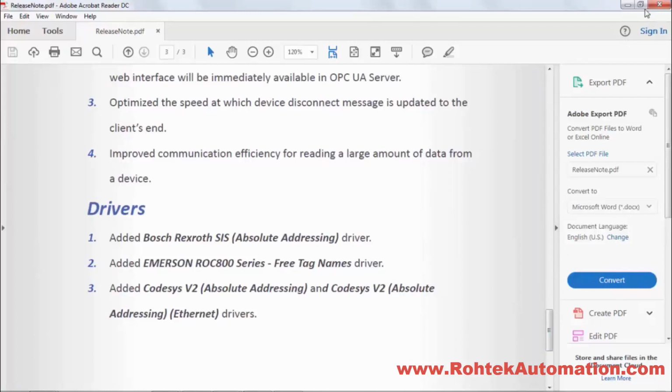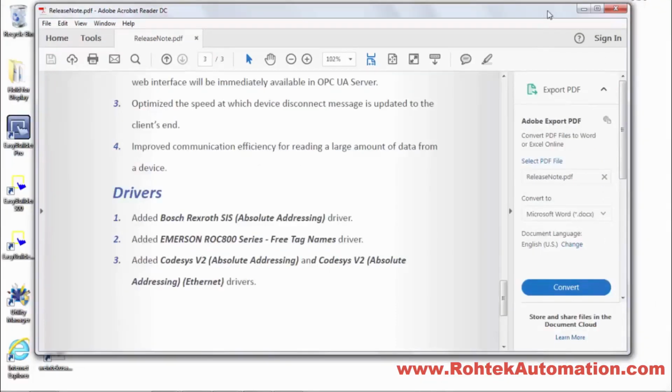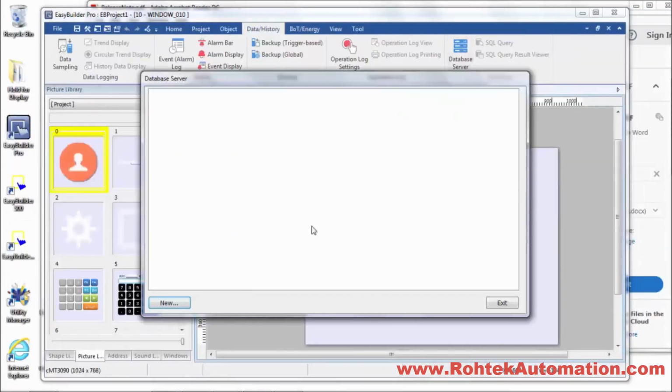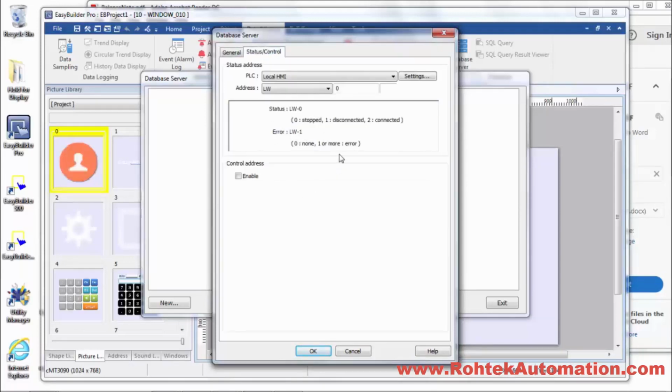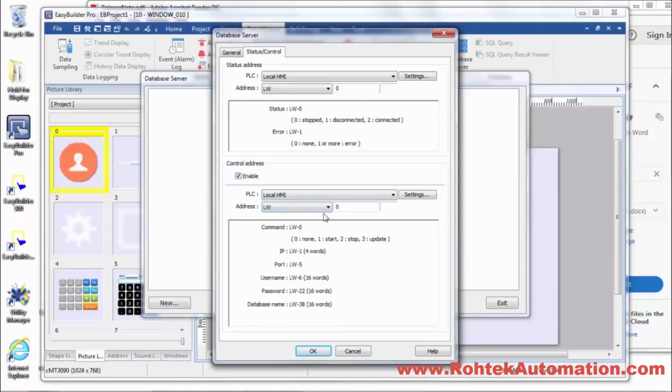So let's go ahead and open up an instance of EasyBuilder Pro and take a look at some of this stuff. So let's start out with a database server. Of course, we would have to define one. I don't have an SQL server running actually right now, so I'm just going to go over quick on how to set it up. You can either go by the IP address or the domain name for your server address, define the port number, and then of course your security credentials. You've got a status word you can set to let you know the status of your connection to the server. And then, of course, you've got a control address that you can define also to execute these commands right here.